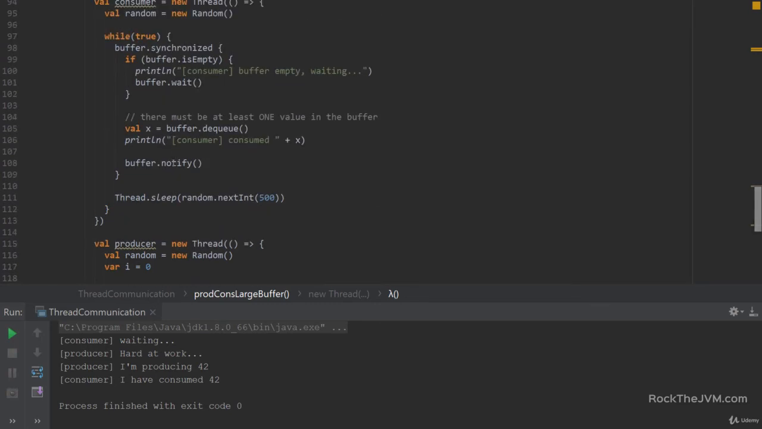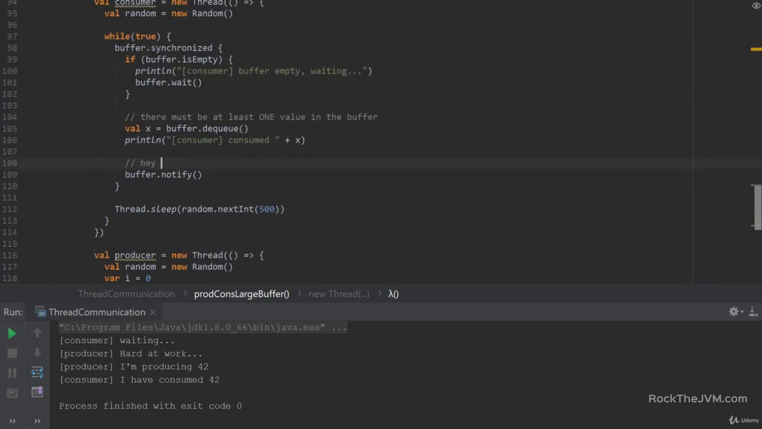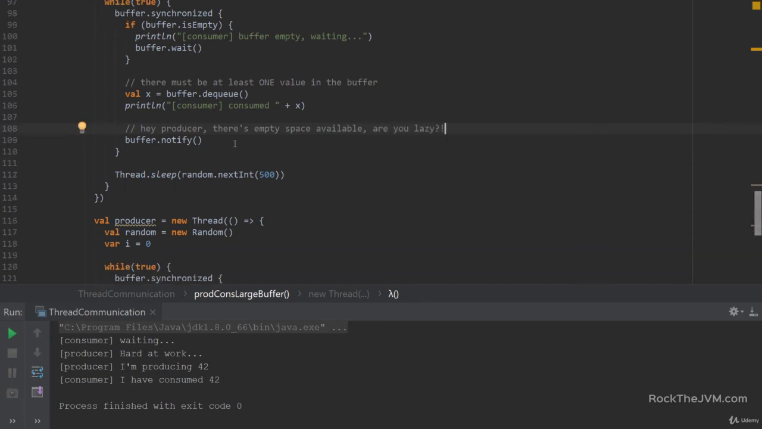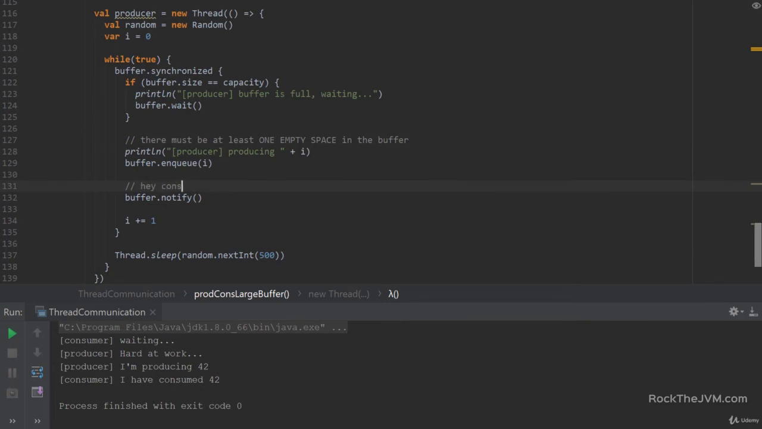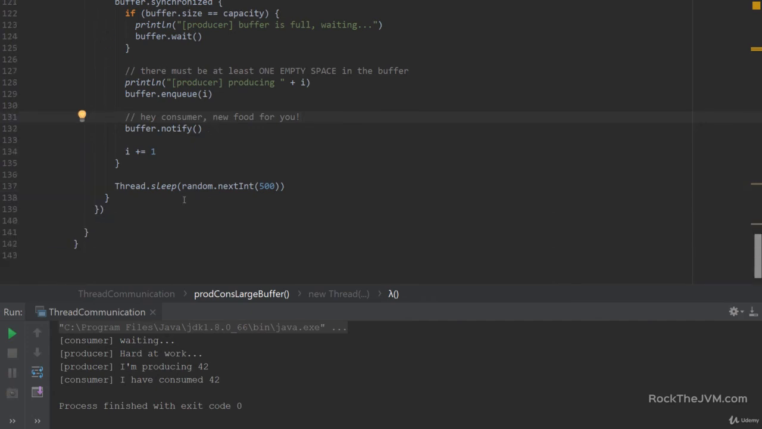So what this basically says is, hey producer, there's empty space available. Are you lazy? Even though the producer might or might not be sleeping. And this guy says, hey consumer, new food for you, regardless of whether the consumer is actively working or not. All right, so these are just signals.